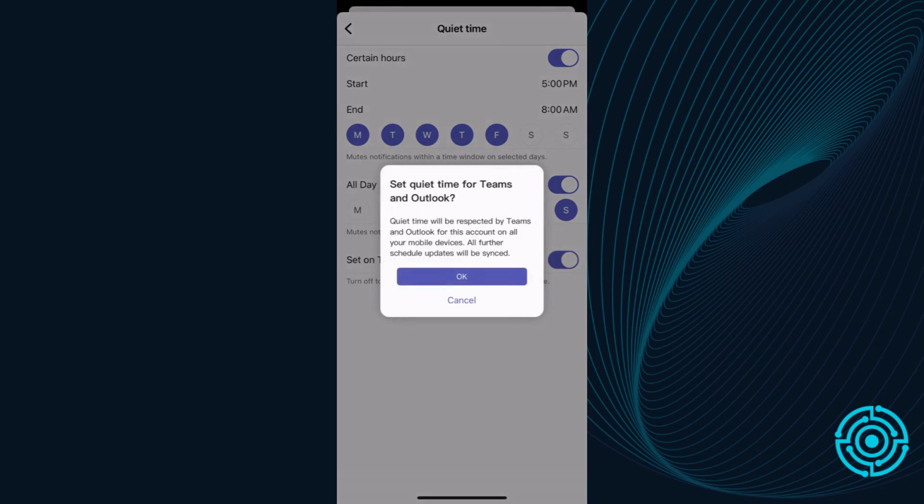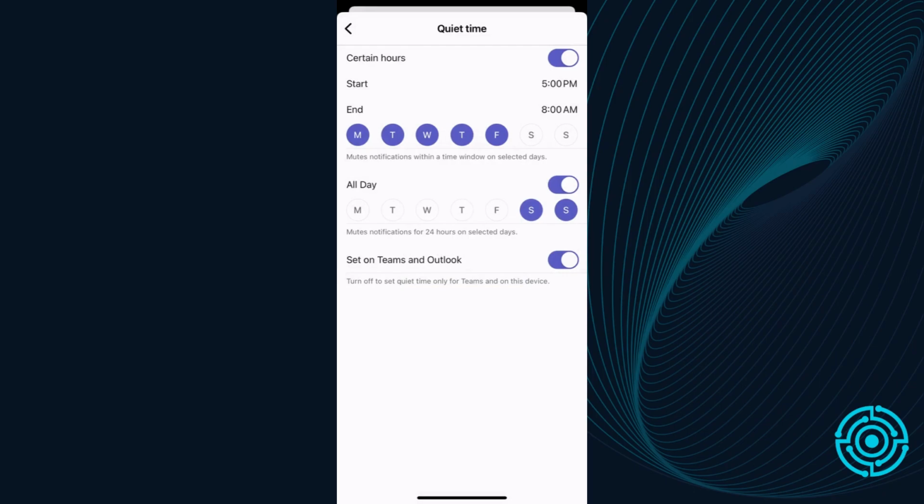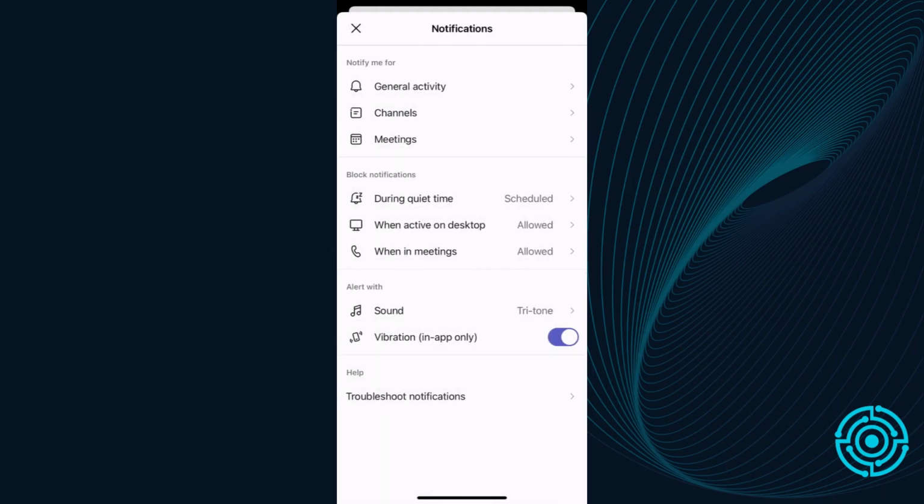And finally, you can toggle on Set on Teams and Outlook, which also blocks notifications from Outlook during these specified times as well. And that's the Teams app for mobile.